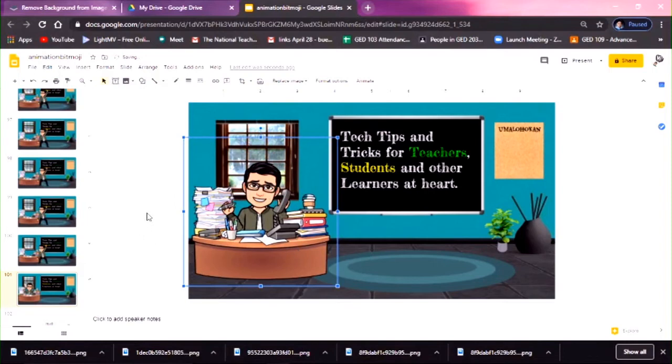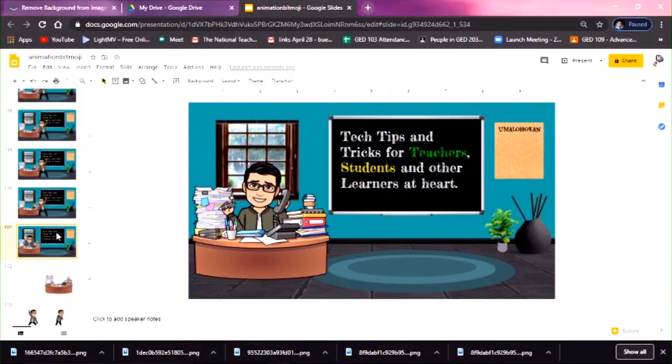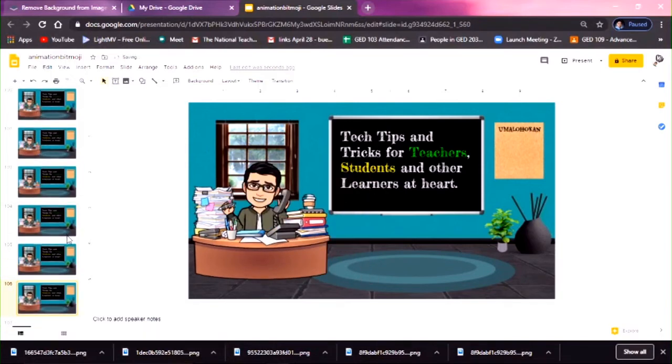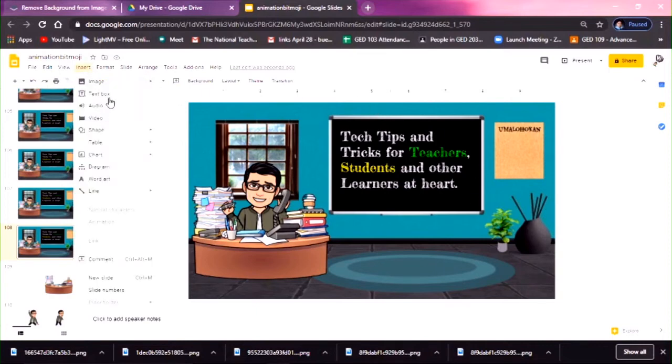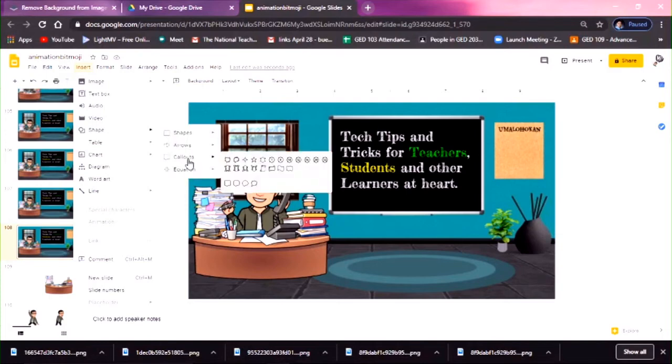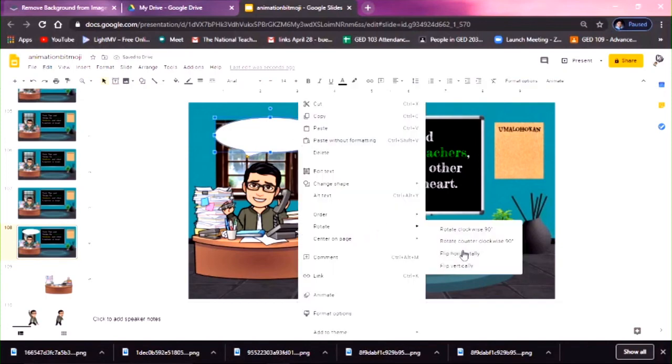Now, that's not the end. We need to create 12 copies of this slide, 1, 2, 3, 4, 5, 6. Then on the 7th slide of this frame, we're going to insert a shape callout. Let's have this one. Just rotate it if you want. Rotate it horizontally and make it a bit bigger.